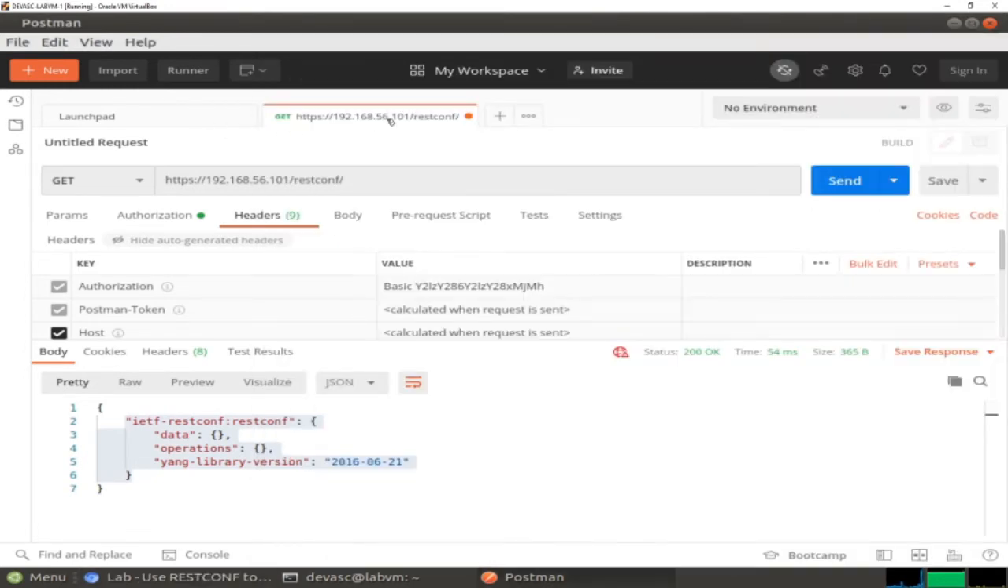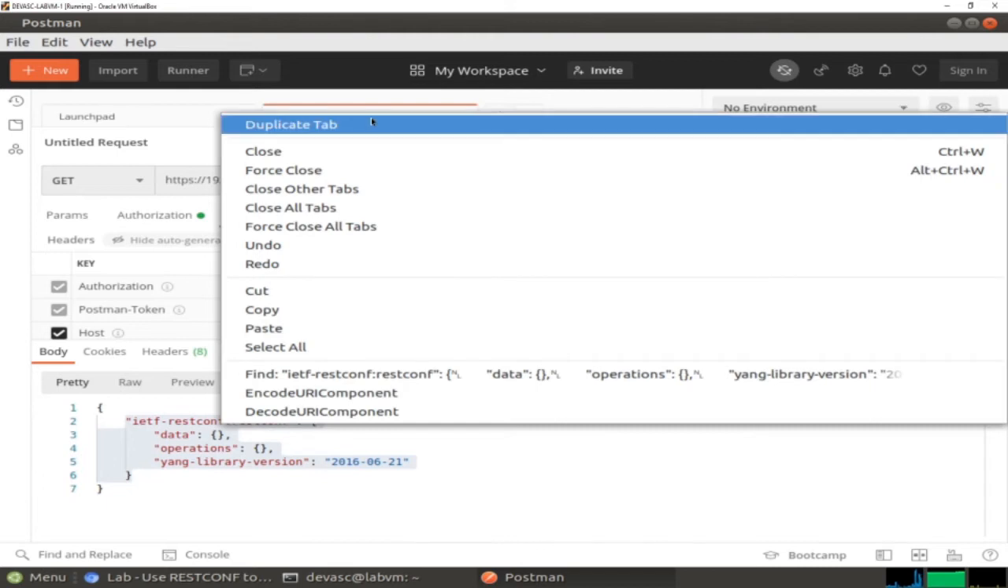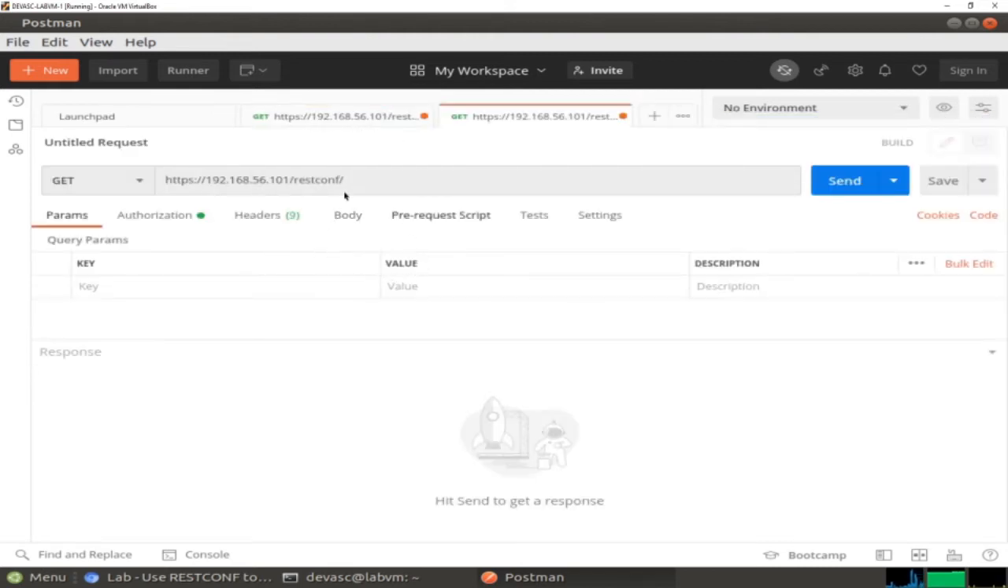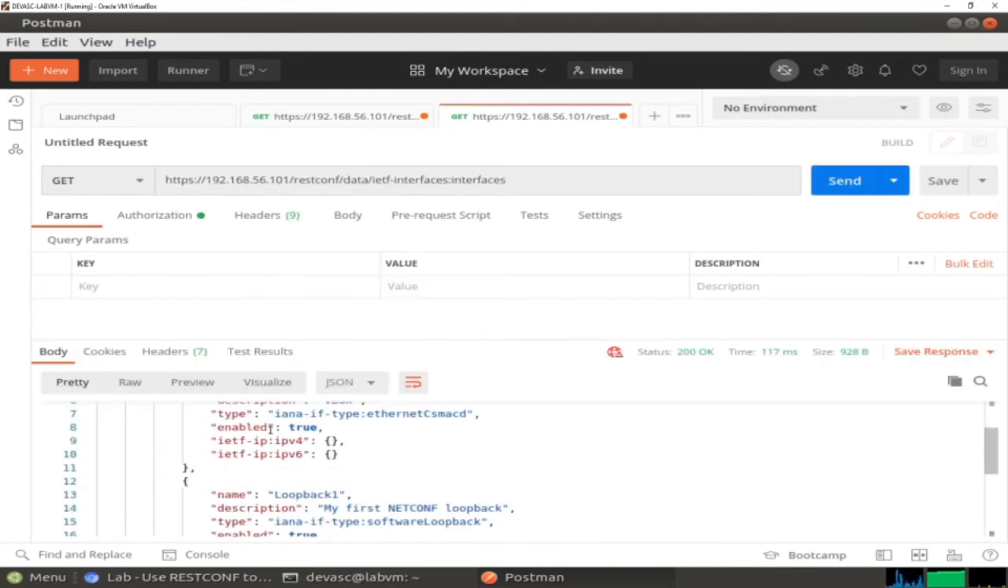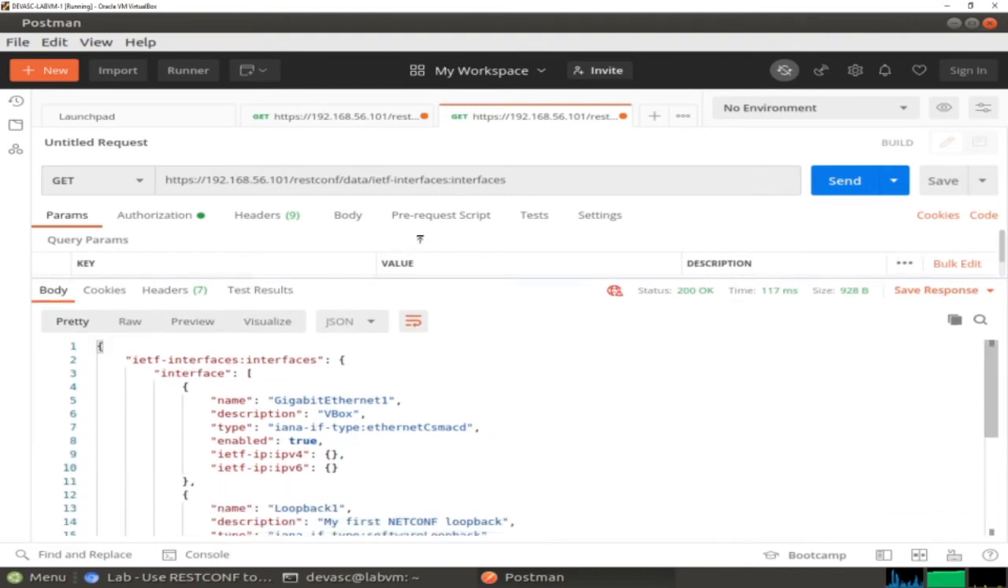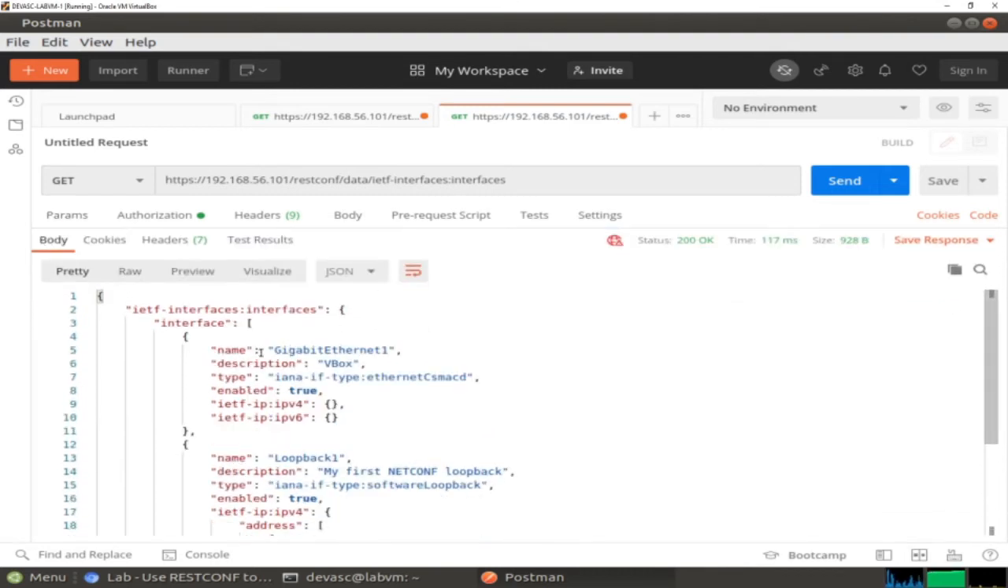Let's return here, duplicate tab, and in the URL I'm going to use this one, and then Send. And here I have all the information about the interfaces. As you can see, this is the name of the interface, and here we have the description VirtualBox. And as you can see, there is IP version 4 nothing, and IP version 6 nothing, because these interfaces are enabled or assigned using DHCP.